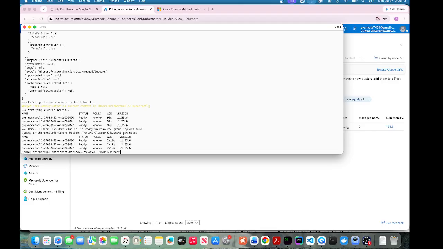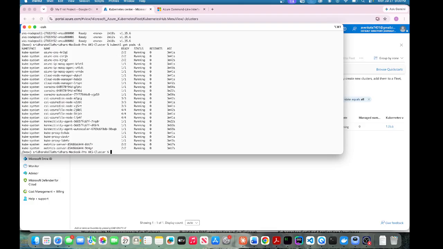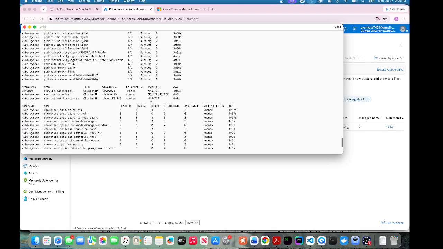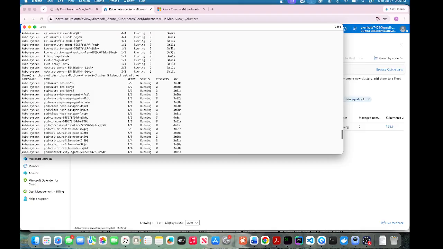kubectl get pods -A. Let's see what's there. kubectl get all -A. Just browsing through whatever is available.